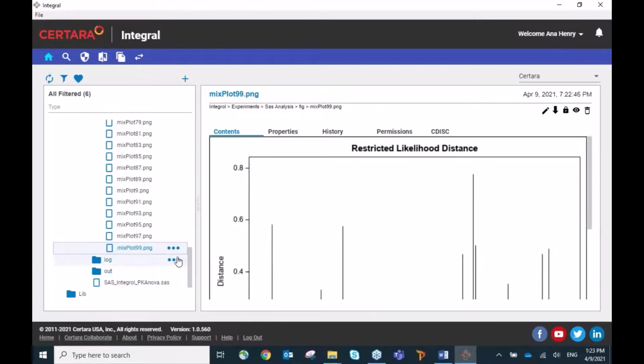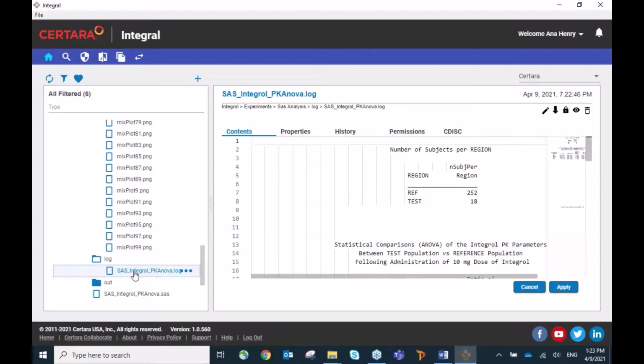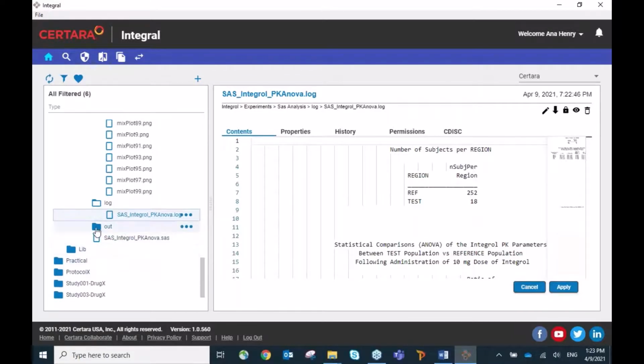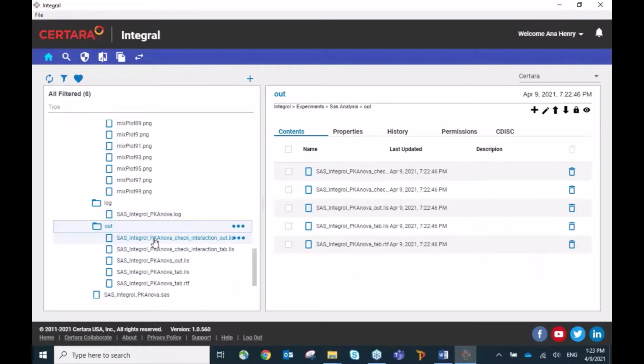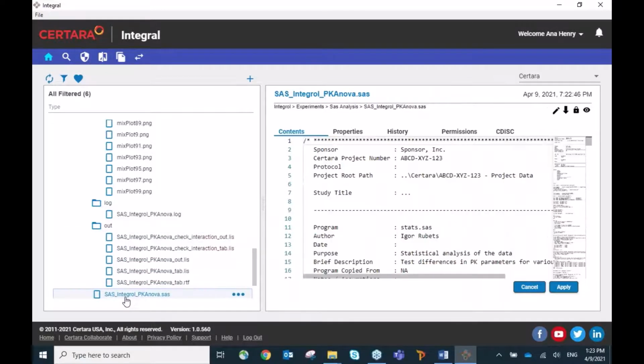Okay. I also have my log, where I have the SAS log that I can view with Integral if I want to also. And in my output, I've created some .list files that can also be viewed since they are text files. And I have the SAS program.